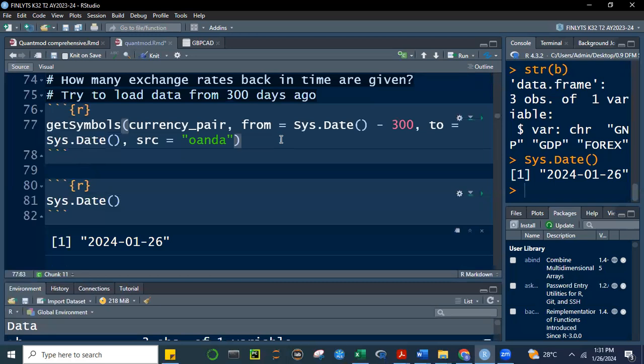All right, tell me class if you are able to download data from 300 days ago using Oanda. I'll wait for your answer in the chat, if we can download 300 days back using Oanda. Answer, please.